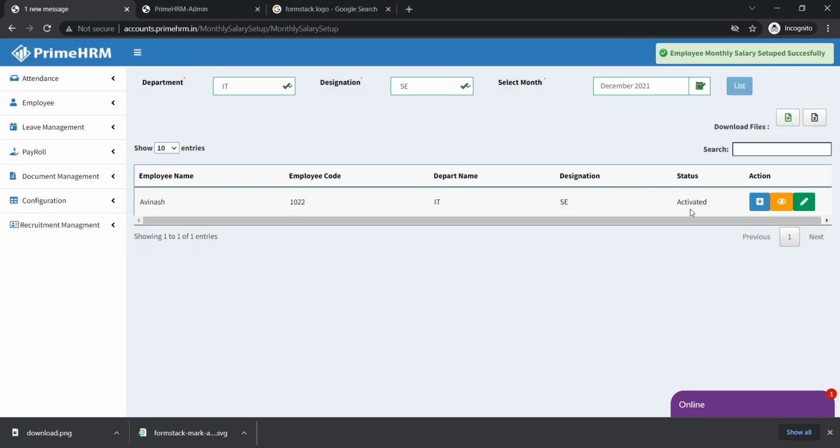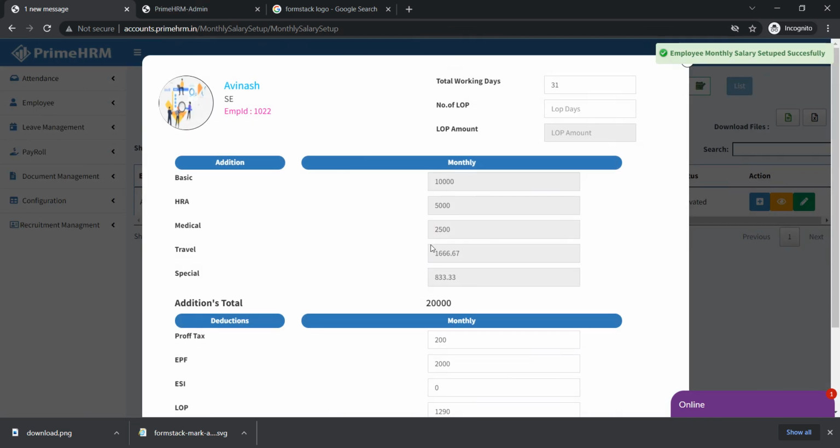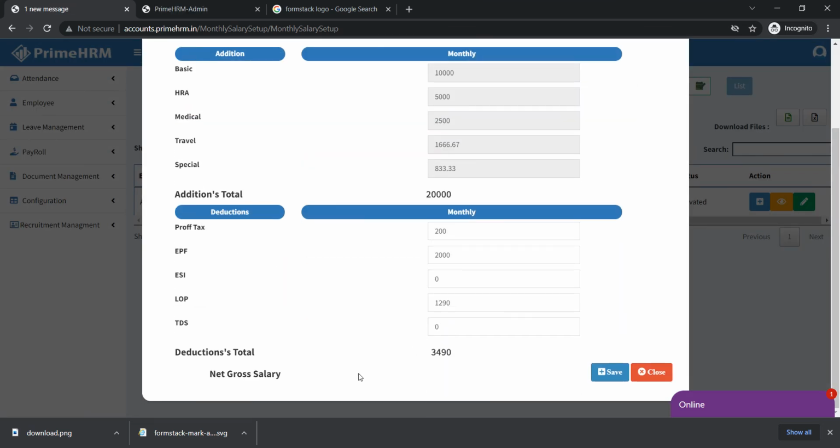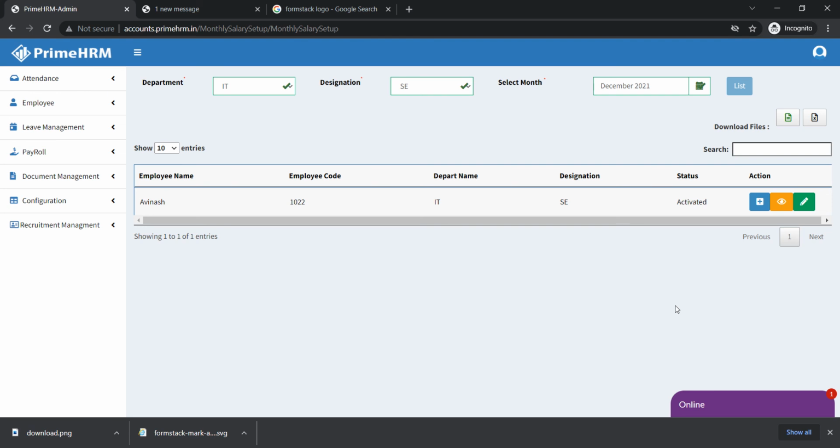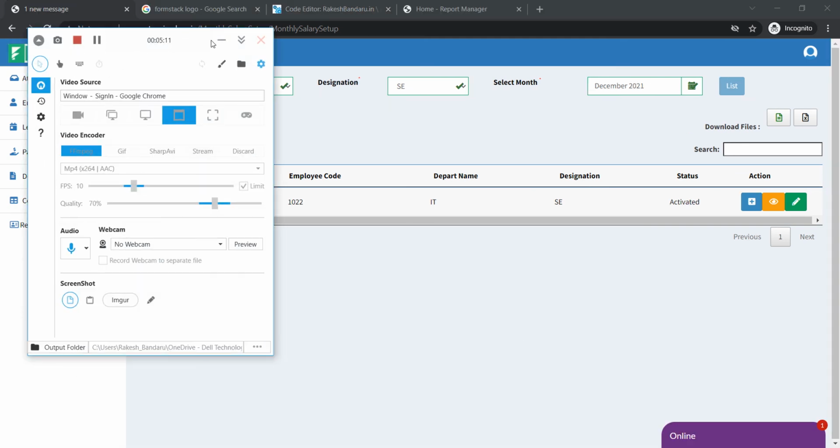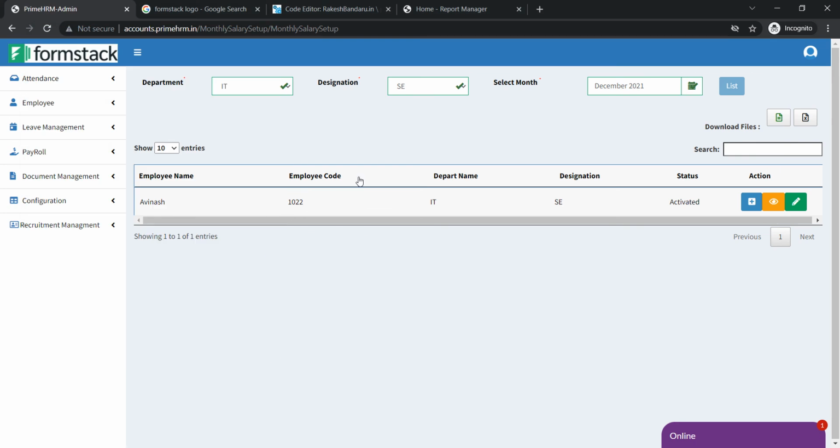Okay, it is activated. If you want to edit this, you can edit it. You can see we are not displaying the gross salary here, because we give it only on the slips. If you want to see his monthly salary slip, click on this one. It will give you these details. Like this, you can create a payslip for this employee.